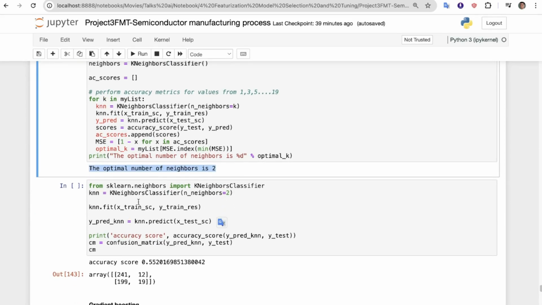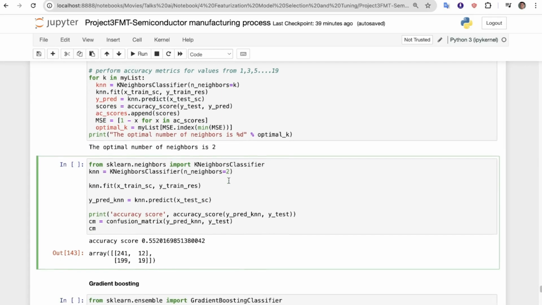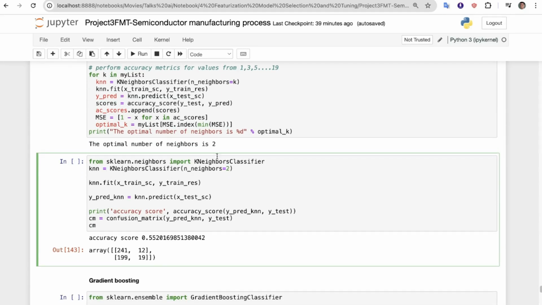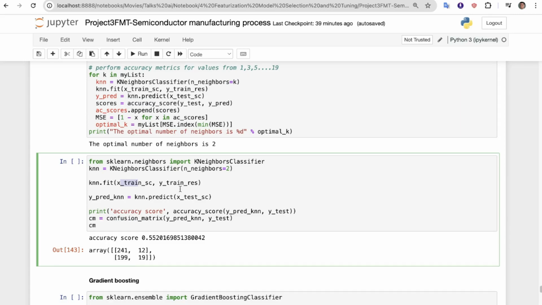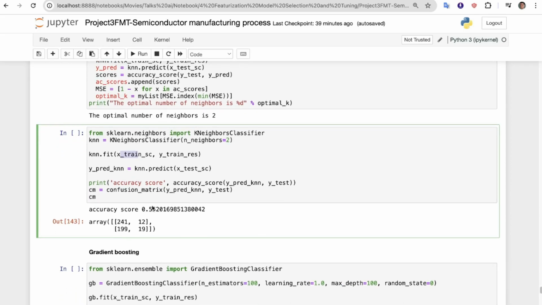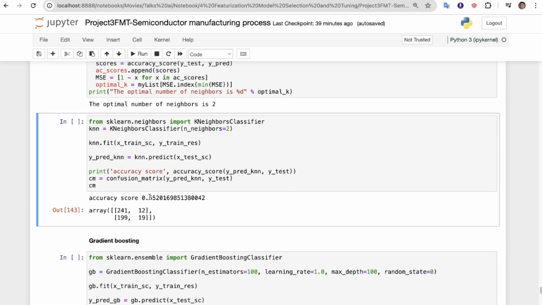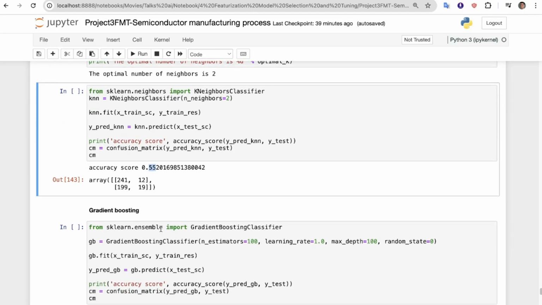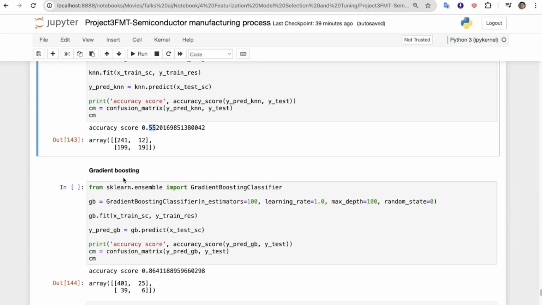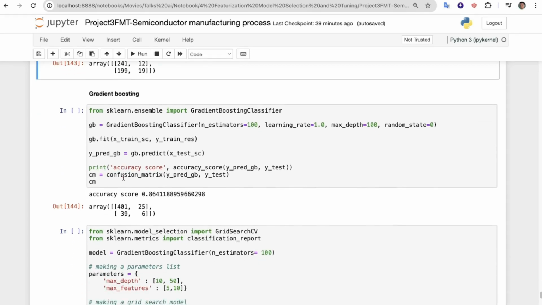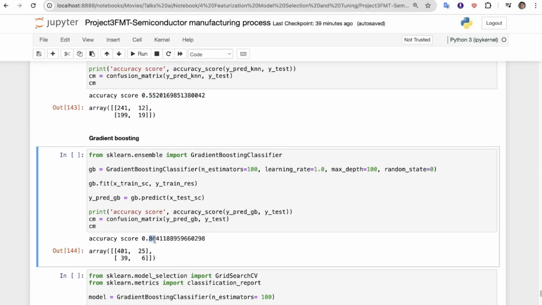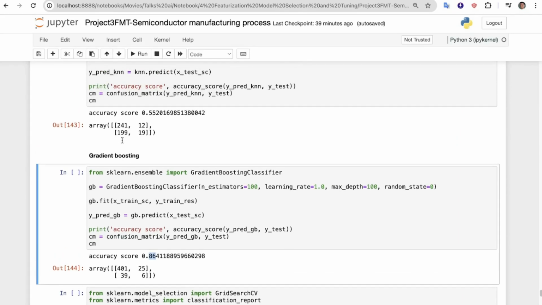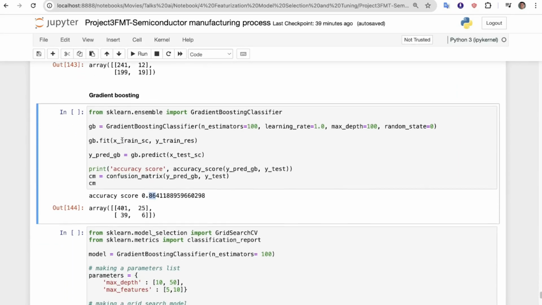Now from sklearn.neighbors, import KNeighborsClassifier, again KNeighborsClassifier with n neighbors 2. Okay, now knn.fit X train sc, y train res. Now y predict knn.predict X test sc. So if we print the accuracy score, we get 0.5520, and of course the confusion matrix. Then if we try gradient boosting, after trying it we will get the accuracy as 86%. So you can see the difference between the KNeighborsClassifier and the gradient boosting.